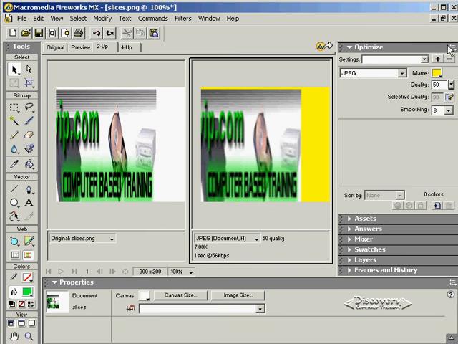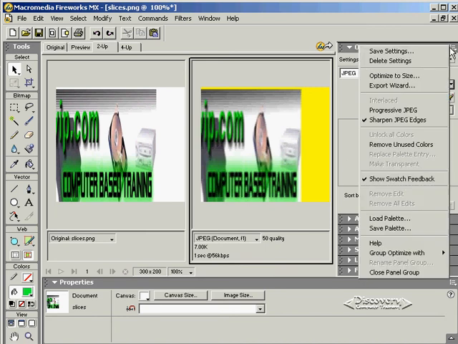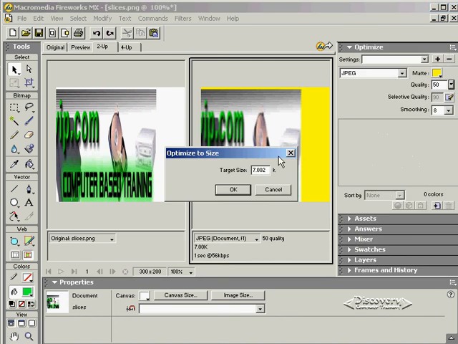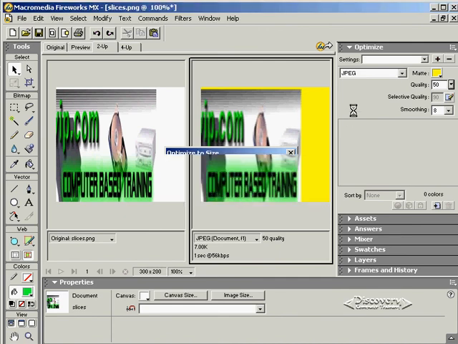In the optimizing selection panel, we also have some choices where we're able to save the settings. So if we've optimized an image and we want to use the same settings for other ones, we can save it. We can delete the settings. We can optimize it to a certain size, where we can enter the size in kilobytes that we want to optimize this image to. Select OK, and it'll automatically optimize the image to the size that we've selected.